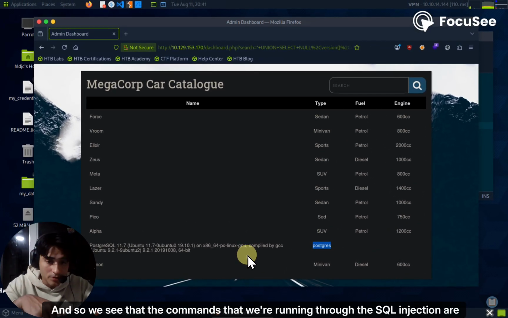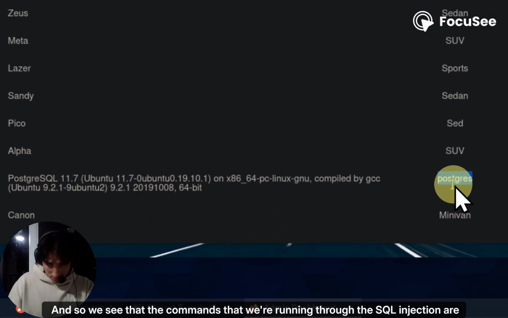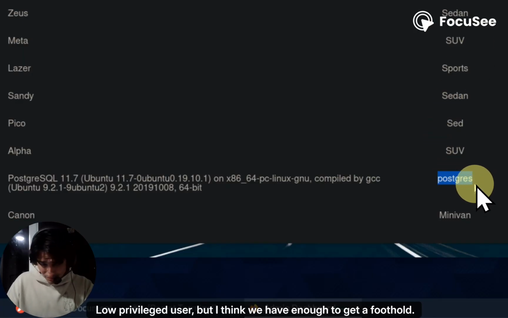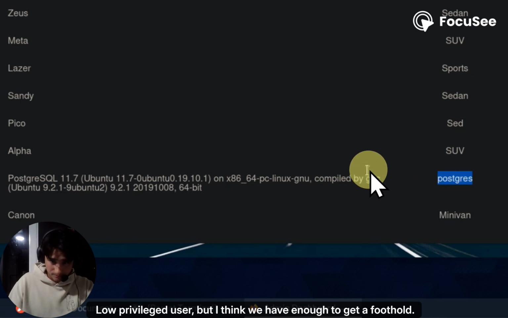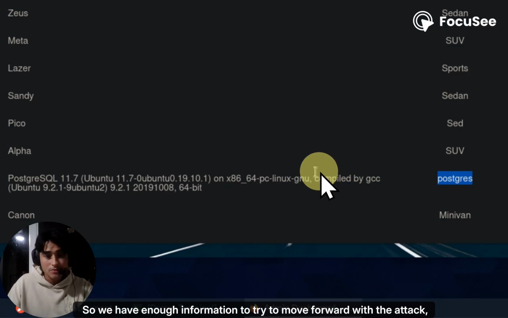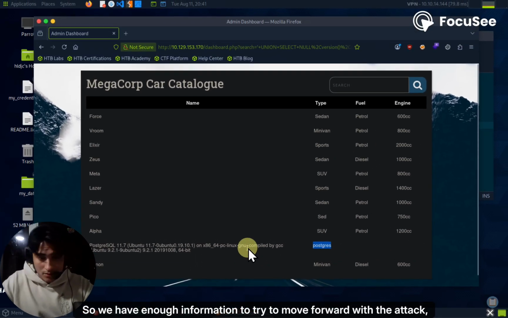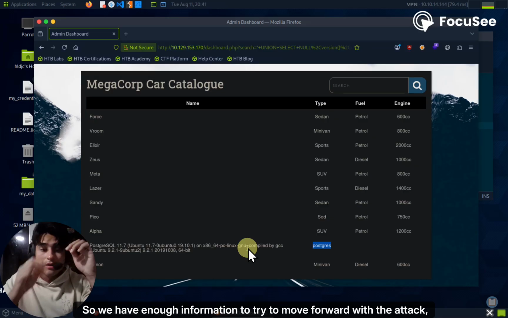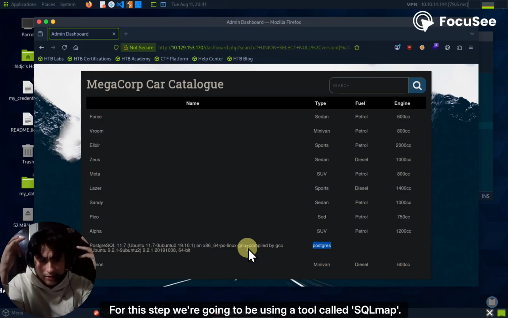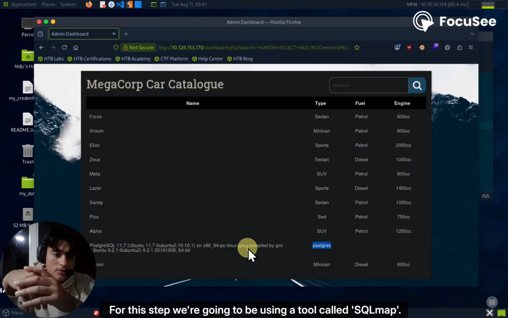And so we see that the commands that we're running through the SQL injection are being run as a Postgres SQL service account. Low privileged user, but I think we have enough to get a foothold. So let's do that. We have enough information to try to move forward with the attack, and we're going to try to get a foothold. For this step, we're going to be using a tool called SQLmap.